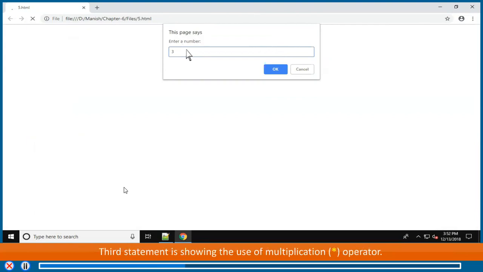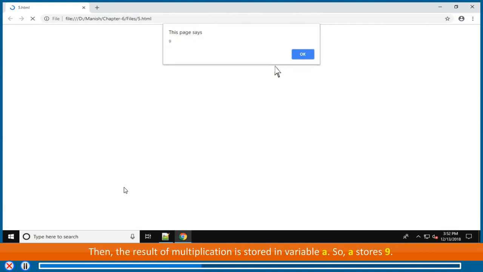The third statement shows the use of the multiplication operator. The value in variable n is multiplied by itself, that is, n multiplied by n. Then the result of multiplication is stored in variable a. So a stores 9. Finally, alert displays the value of variable a, that is the square of 3. Run this program and enter 5. Check if you get the result as 25.